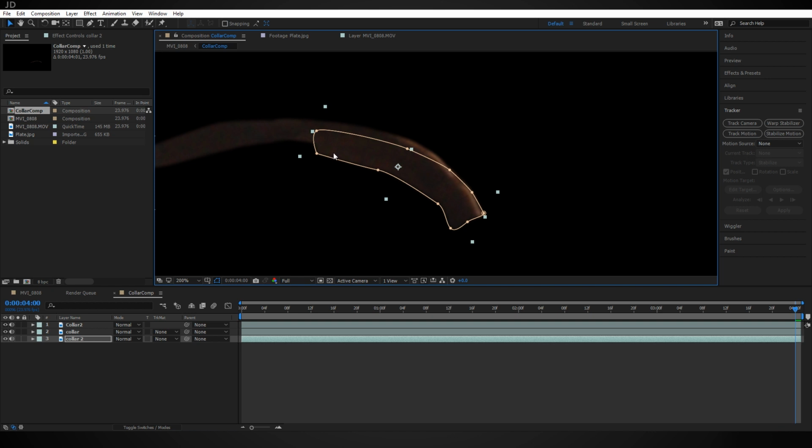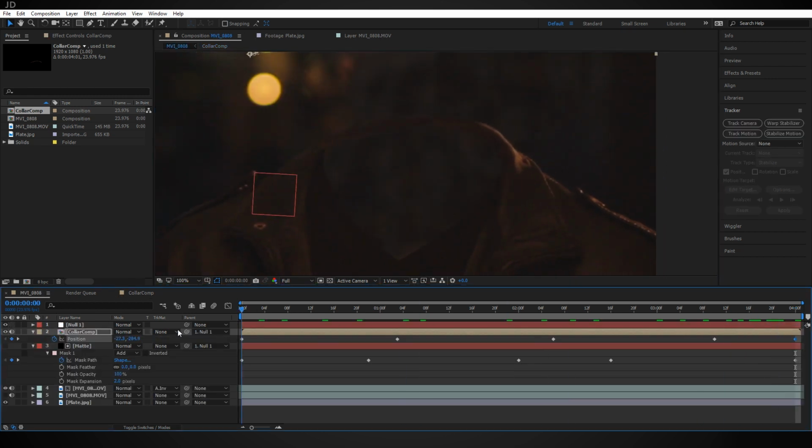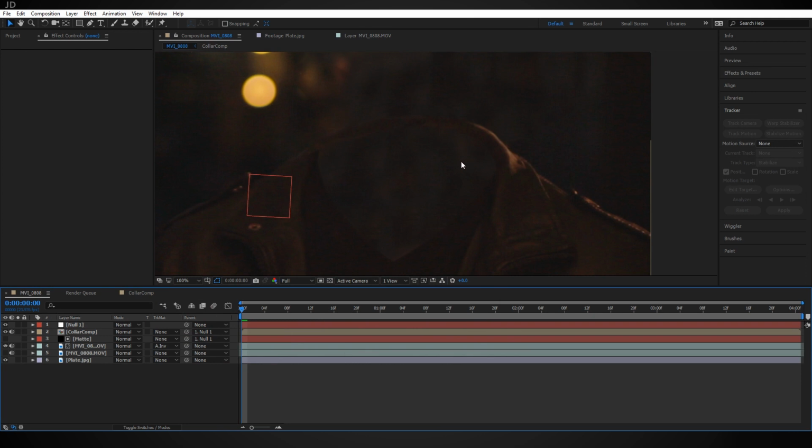Change its mask so it lines up nicely, and I think that looks pretty good. If we scrub through here, that works out just fine. All right, and now the next step is actually the easy part.